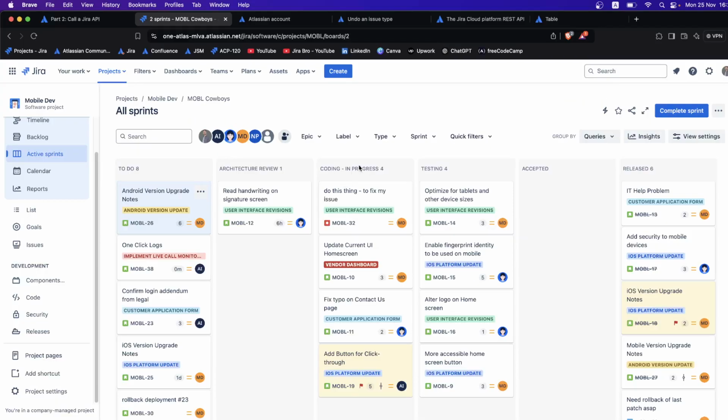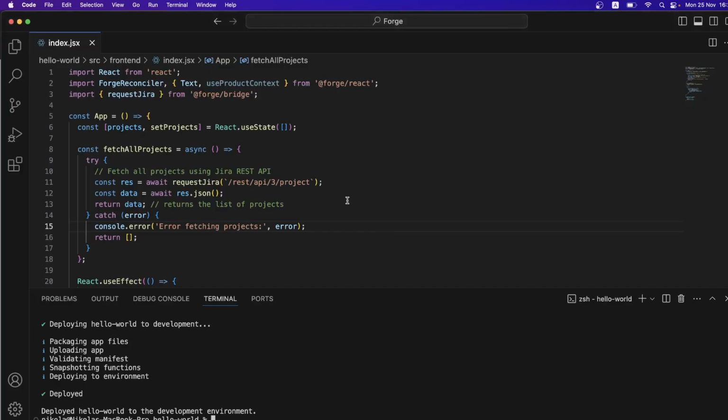So if you're actually thinking if actually this was done with the API, the answer is of course correct. This was done indeed with the API. Now let's discuss the code for a bit.